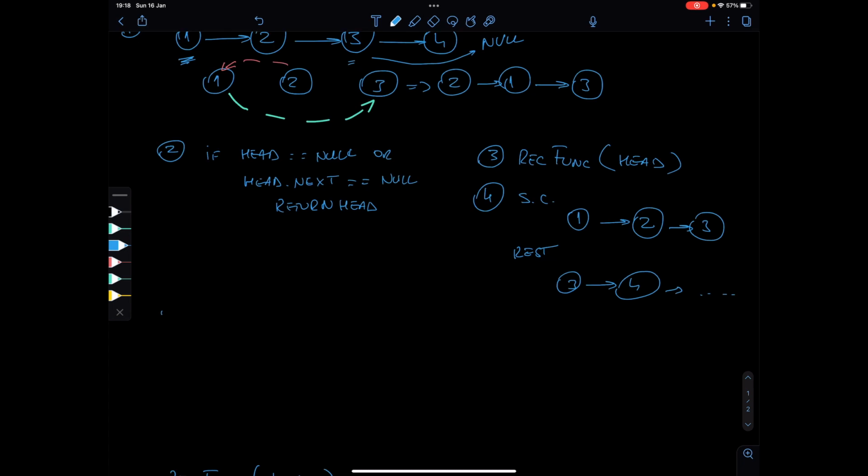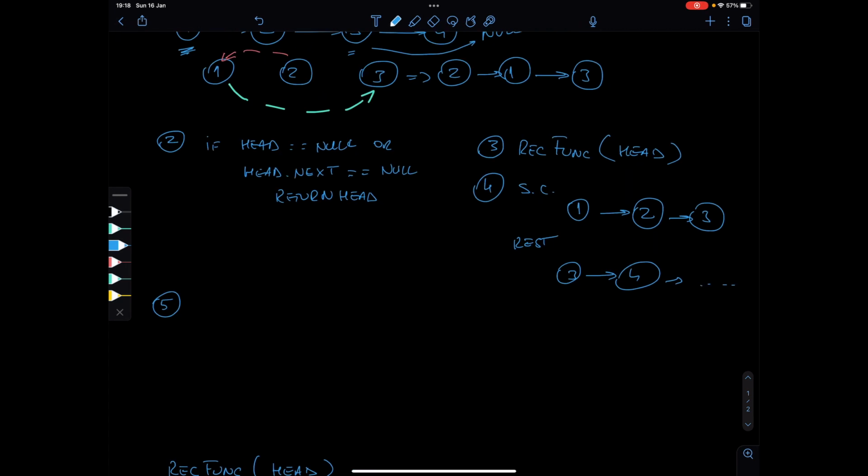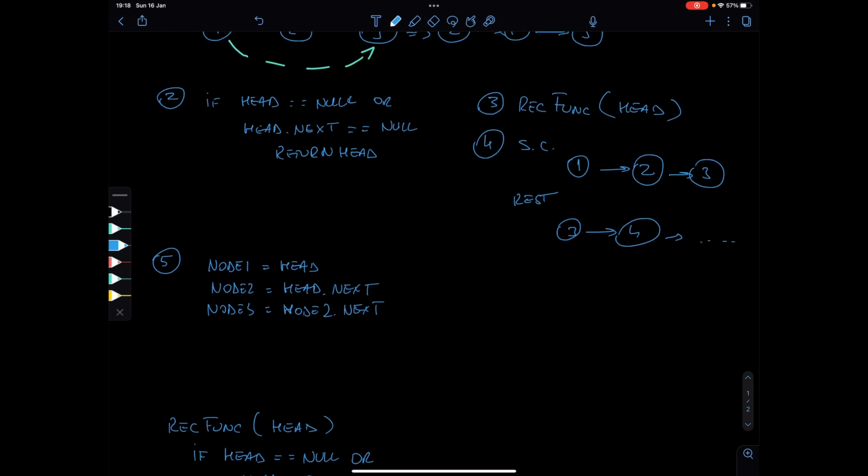Now we go to step number 5. Solve the problem for the simple case non-recursively, right? So that's easy. We saw already how to do that. We need node 1, which will be the head. We need node 2, which is the head.next, and we also need node 3, which is node2.next. And in order to solve the problem, we need to say node1.next is node 3 and node2.next becomes node 1, and we return node 2 because this is our new head.